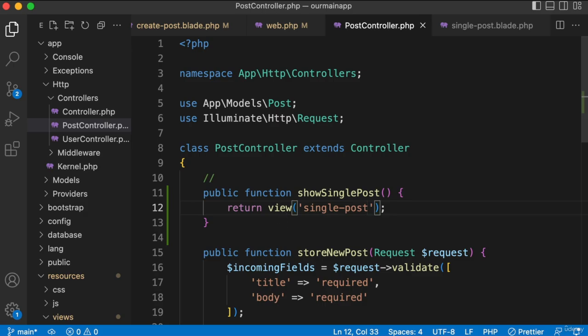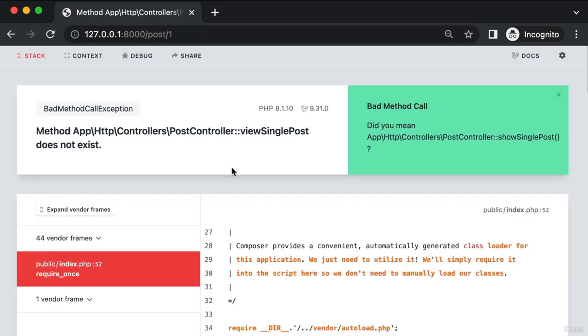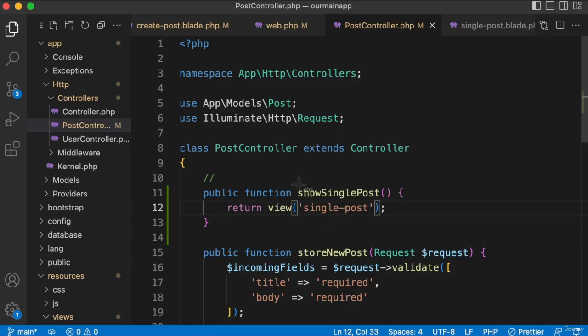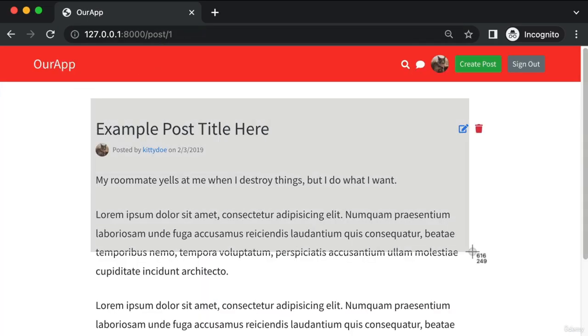Let's give this a save, and now in our browser, if you try to actually visit /post/ and then a number like 1 or 2, oops, we get an error screen. You can see I didn't choose the exact same method name in my routes file that I actually named it in my controller. So view single post, you can see in my controller I accidentally named it show single post. So just change that to whatever you named it in your routes file. So view single post. Save that. If we refresh the URL, awesome.